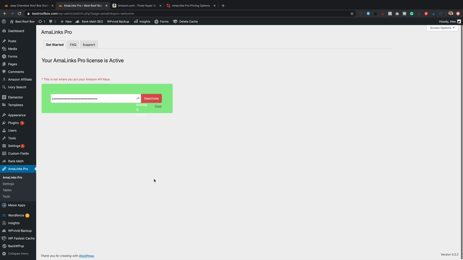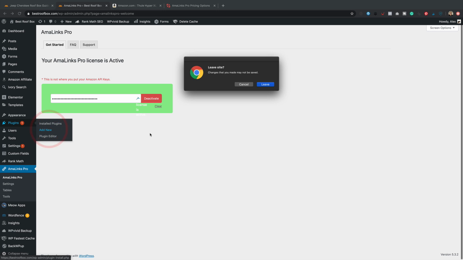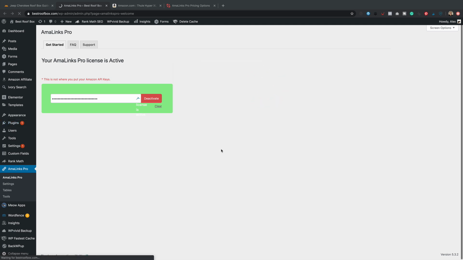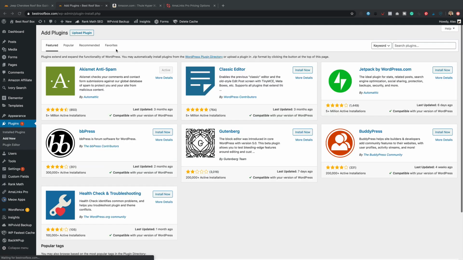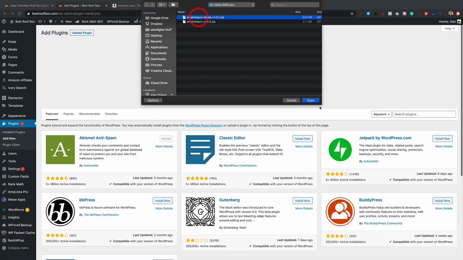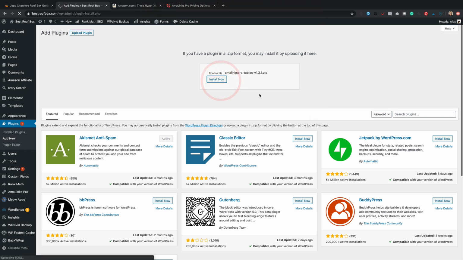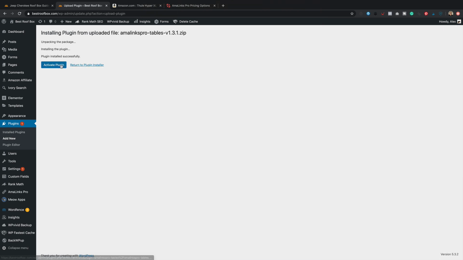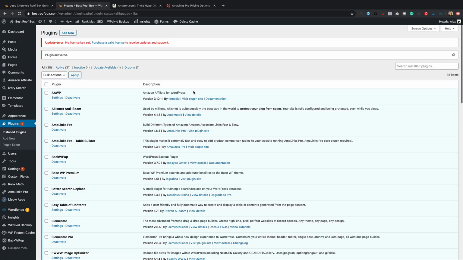Okay. Let's add the table builder. So back into plugins, add new. Oh, it says changes may not be saved. Pretty sure they are saved, so I'll click leave, it'll be fine. Upload plugin, choose the file, select the tables, click install now. Click activate. There we go. It's activated. It hasn't asked for the key for the table one, weirdly, but maybe it will in a minute.